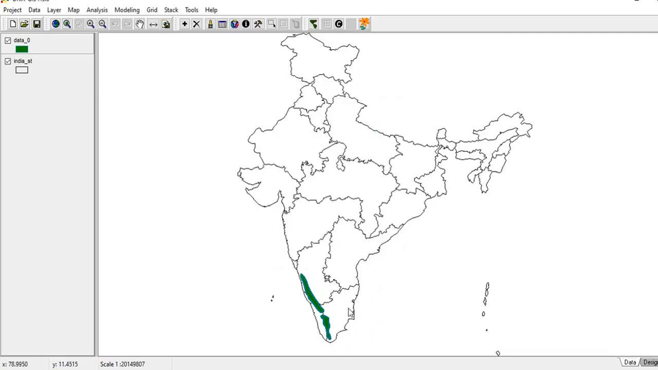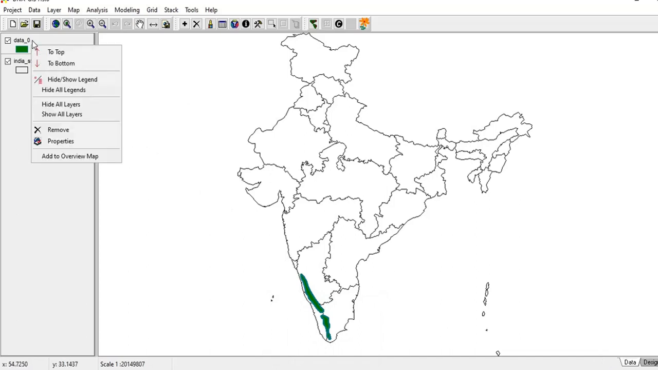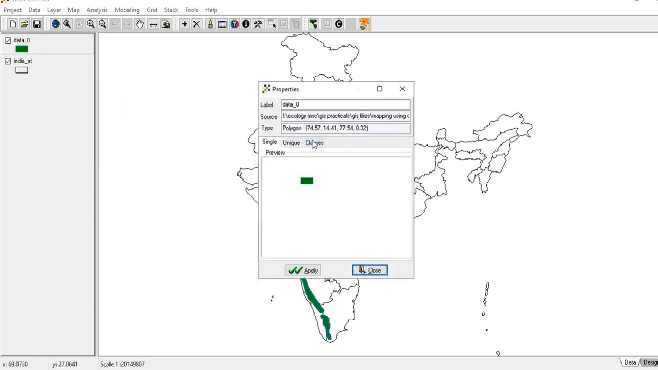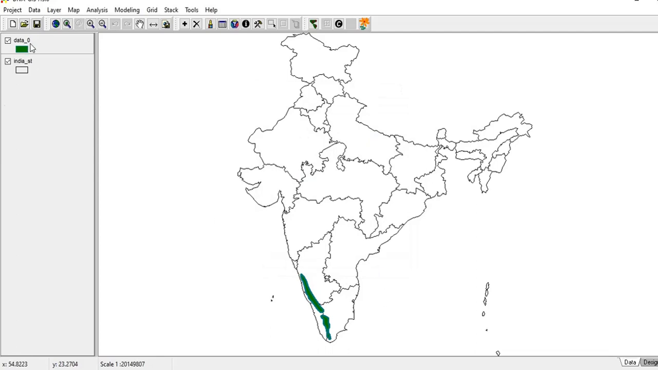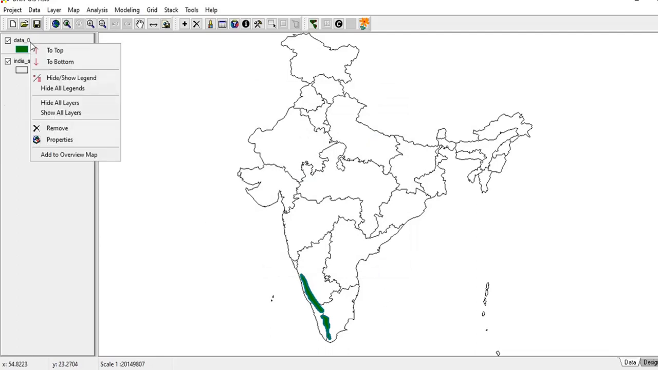And you can change the name of the layer. For that we click on the layer, left click and properties. Instead of the default name we can change it.